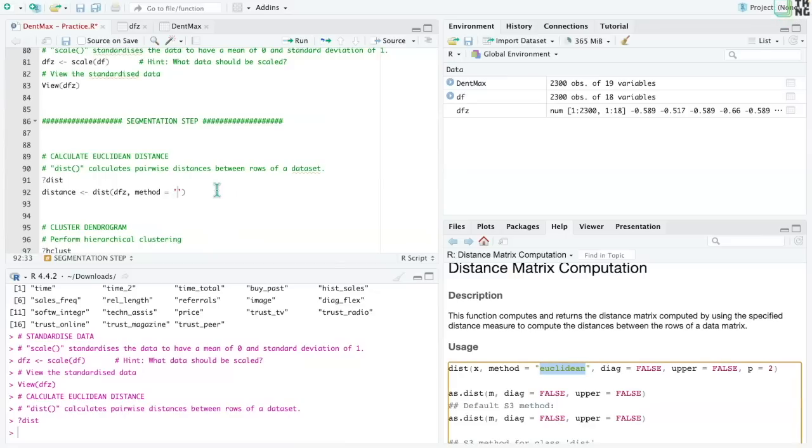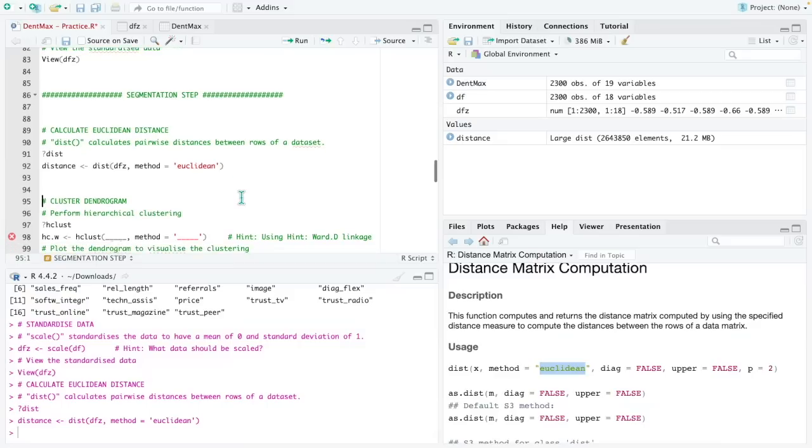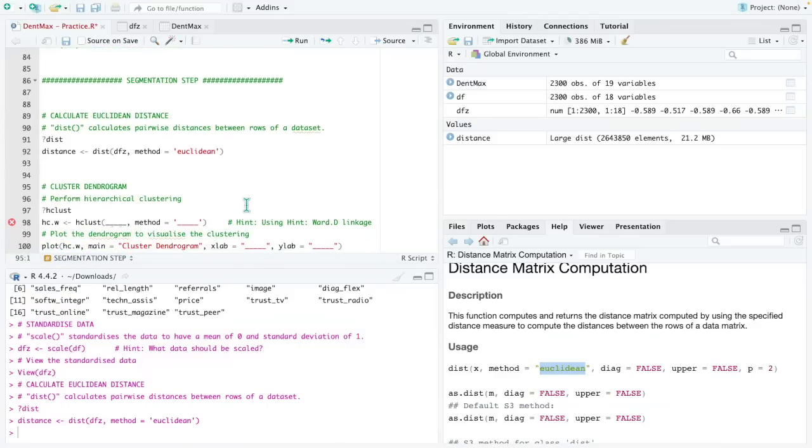And right here, you can type euclidean. All right. And let's run it. Great. After you have the Euclidean distance, you can start to prepare the cluster dendrogram.